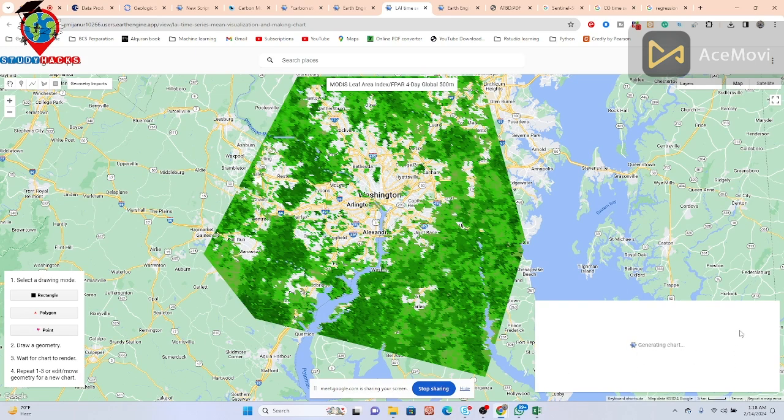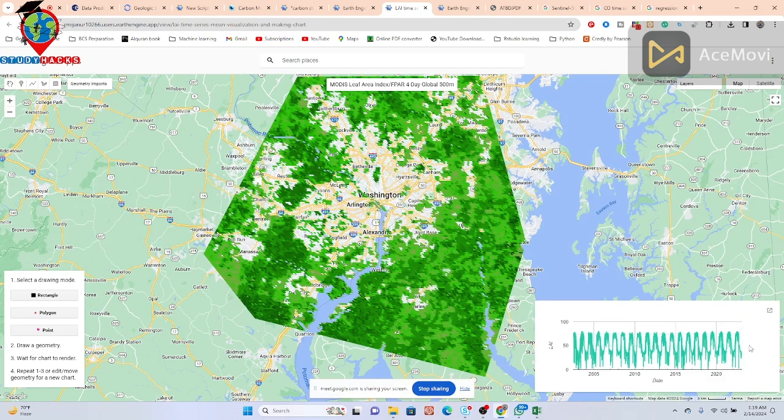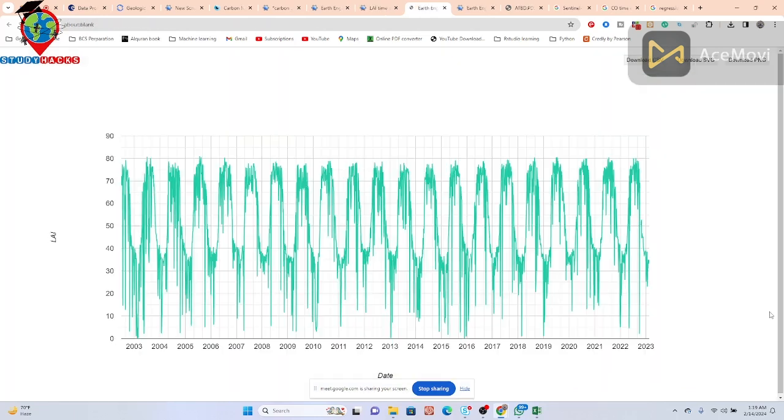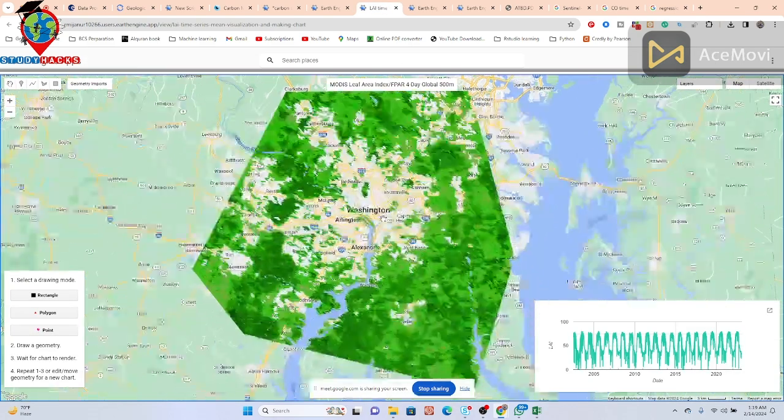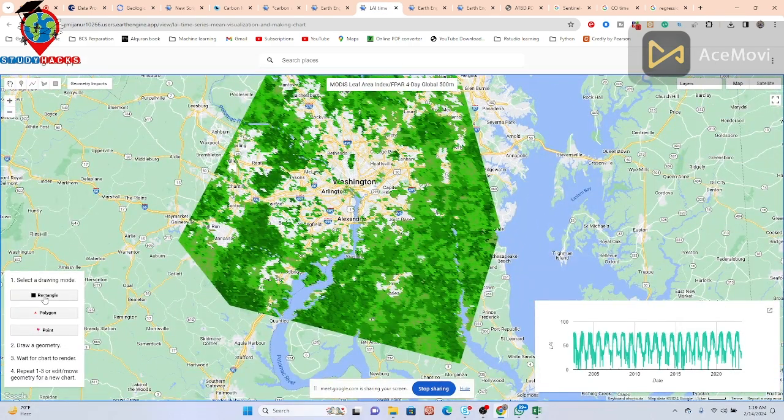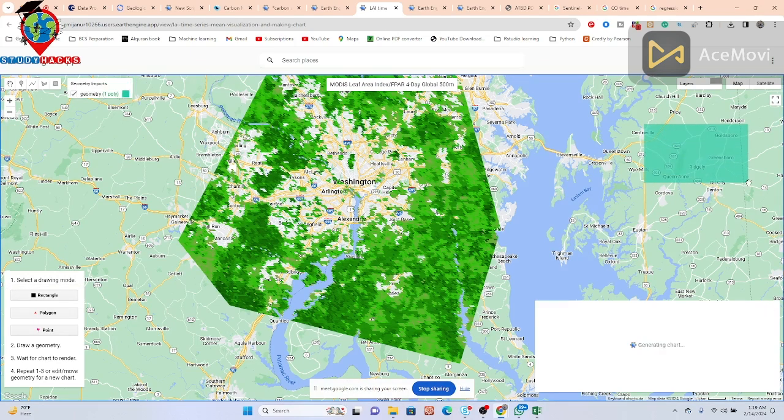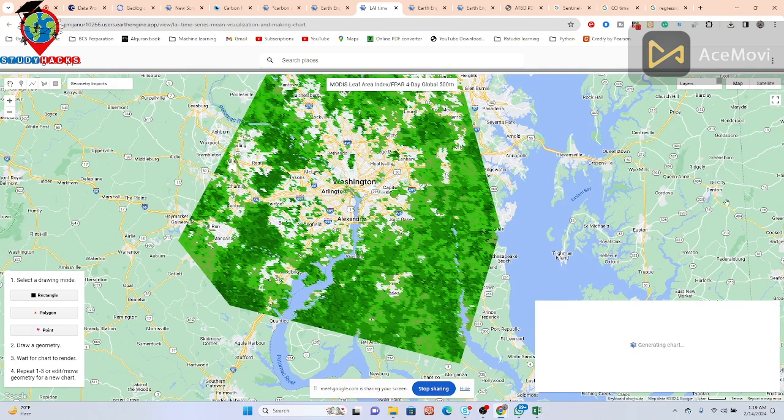Basically, it's a time series chart. You can see it shows the time series chart from here. So click on here, then we can get this type of chart. Download the data Excel file. Okay, so it's one kind of dashboard. Just try another polygon, simply click on here and draw the study area, and then it automatically creates the map, and also automatically creates the time series chart for the study area. We can easily get it from here.